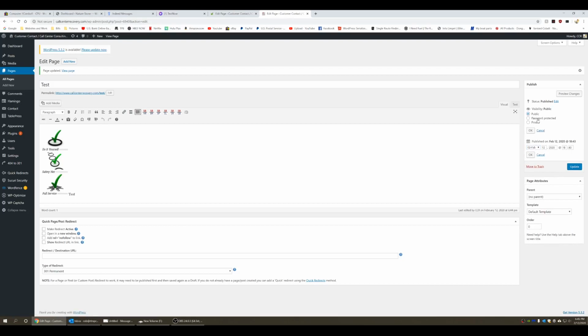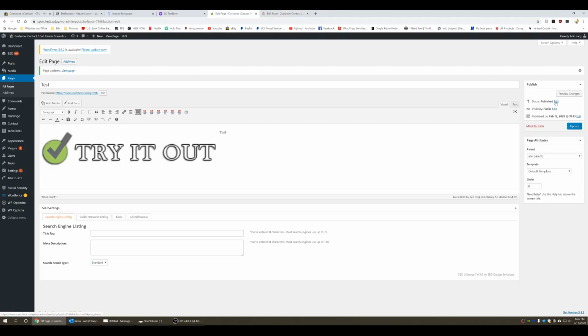Visibility, if you want to make it password protected or private, you'd select either of those. Password protected, you could just add a password. Private, you'd have to have the direct link to view it. So that's if you don't want it to be discoverable by a search engine. And that's pretty much all there is to it, man.